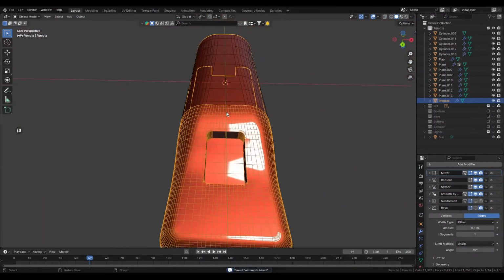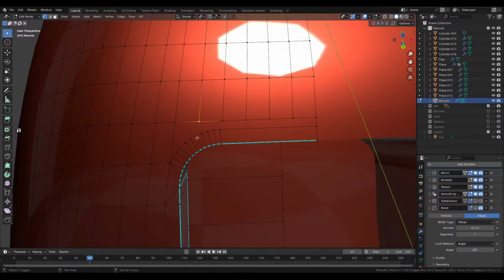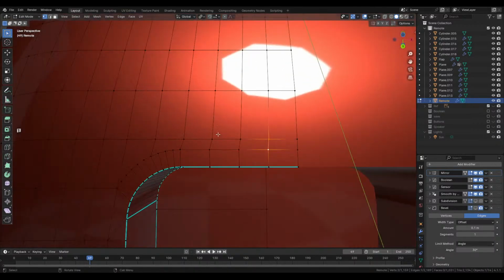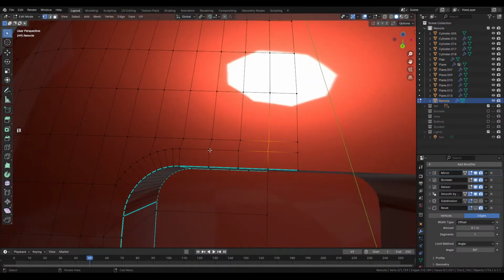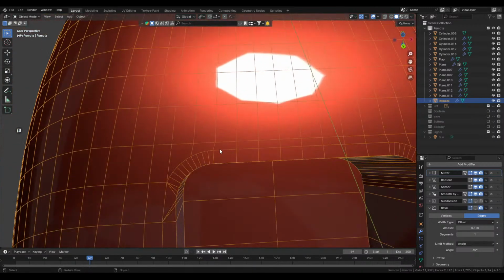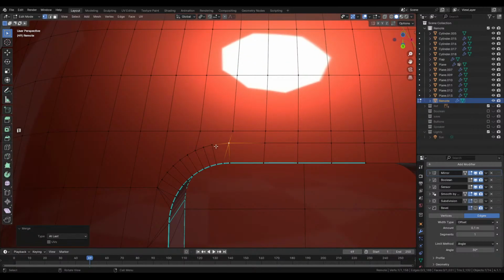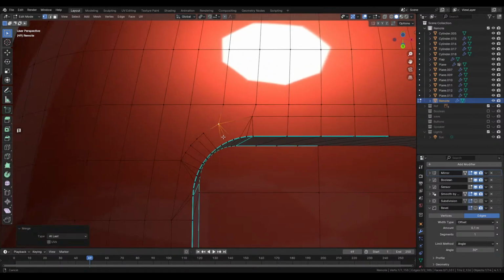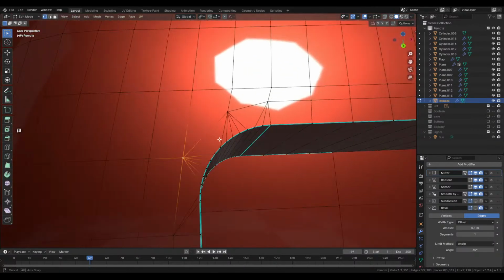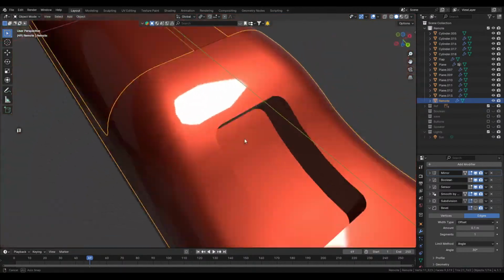Let's maybe add some more polygons here as well, and connect it so we have a bit of a flow here. Yeah, this is manual labor. I love it. And then we just connect these here. And the shading should be fine.